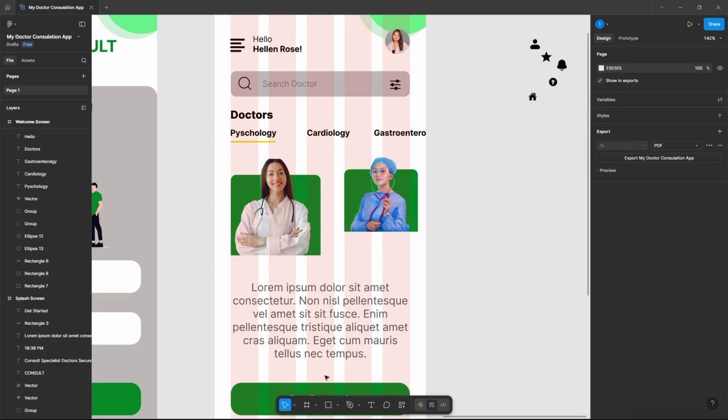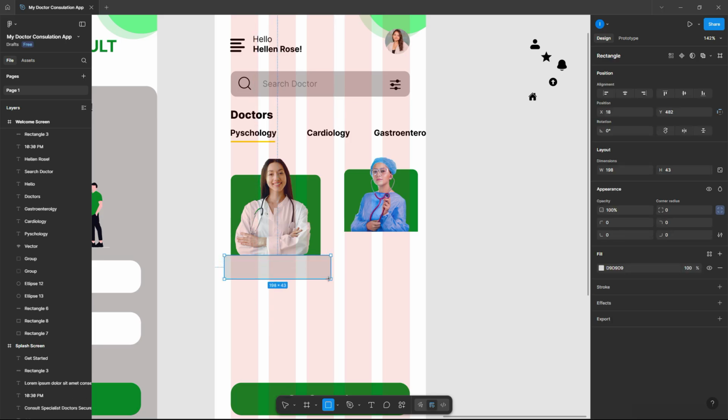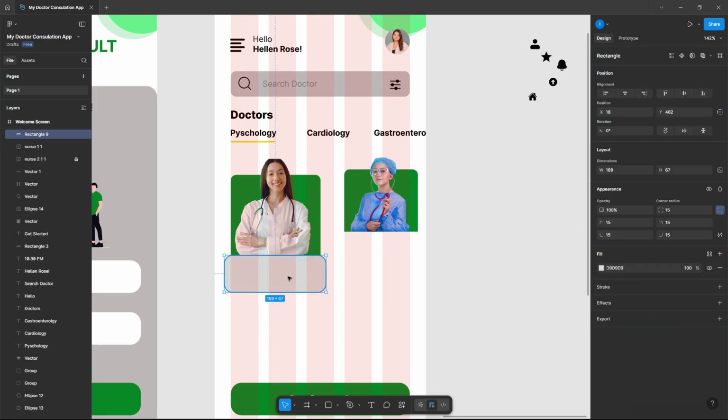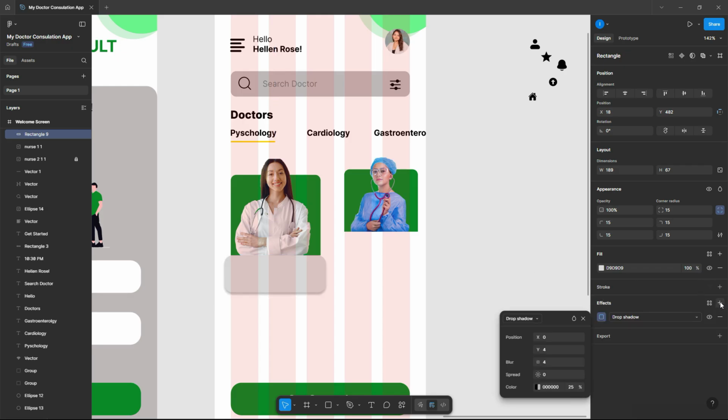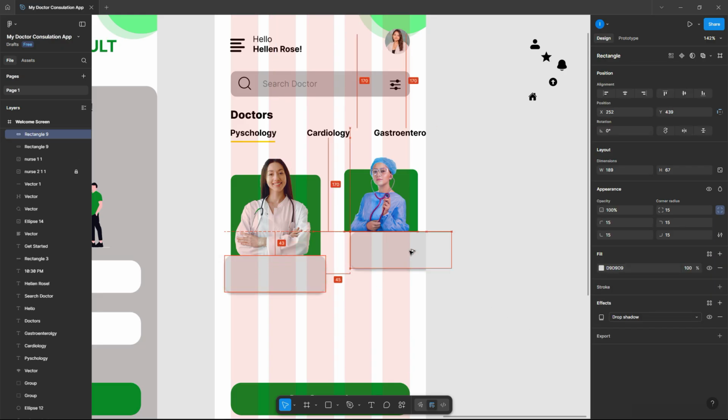Now next we're going to make use of the rectangle tool again, but let's first delete this. This time we're going to have a menu right below them. It's more like a card that shows the details about the doctor. Let's change this to 15. Then we're going to add some effects. Let's add a shadow. Alright, it's already looking good.